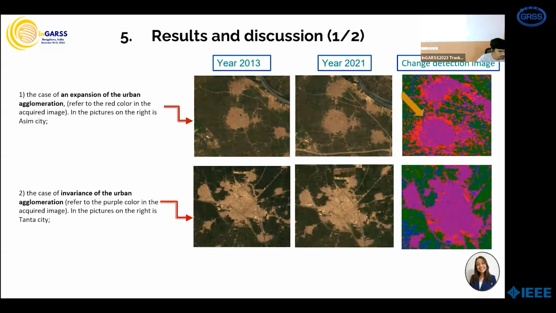In these slides, I reported the first 2 results. The first one is the case of an expansion of the urban agglomeration, referred to the red color in a colored image. In the picture on the right is Assam City. The second case is the invariance of the urban agglomeration, referred to the purple color in a colored image. In this picture on the right is reported Tanta City.